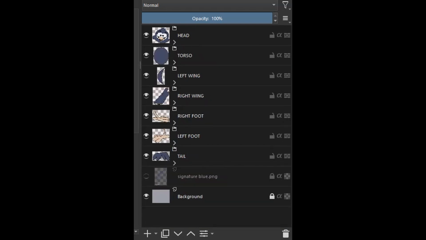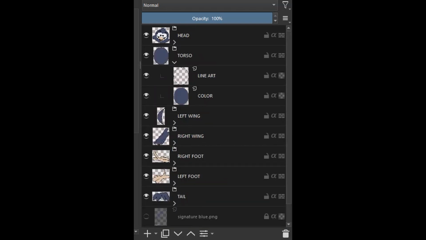The rest of the groups are pretty simple. They all have only two layers, one for the line art and one for the color.